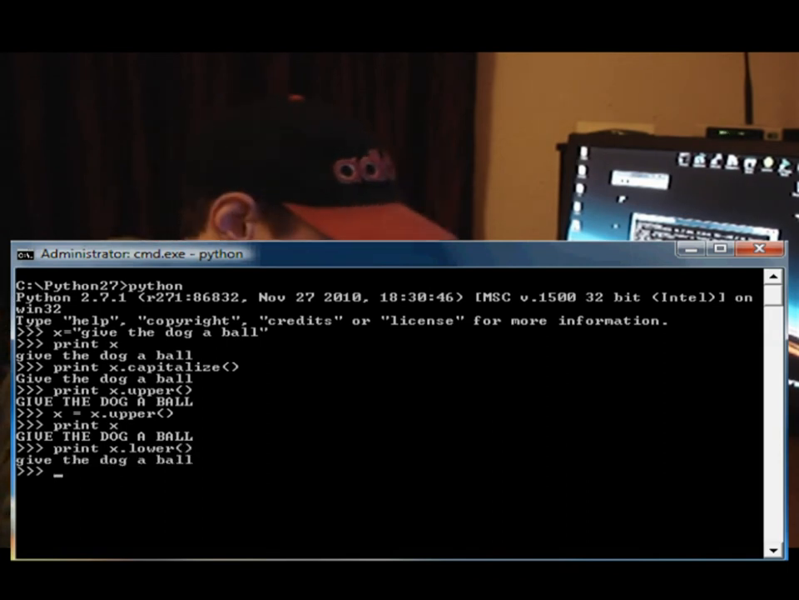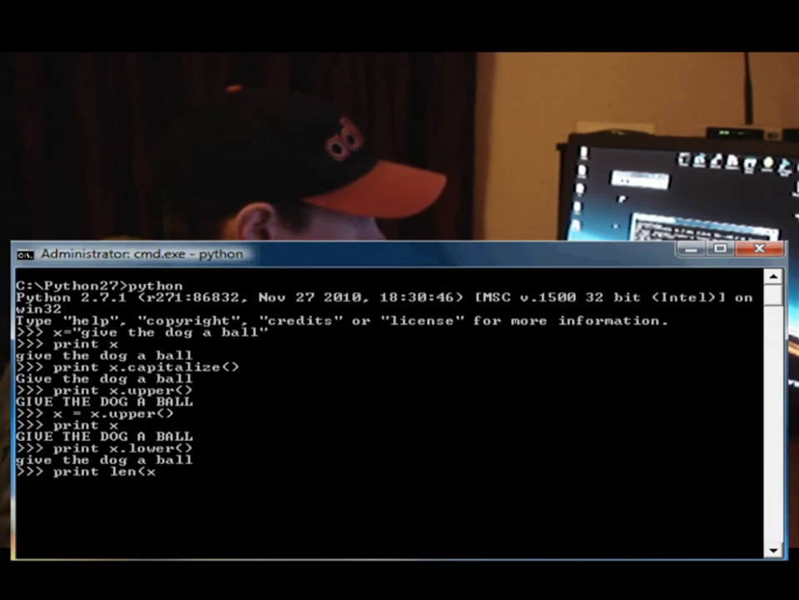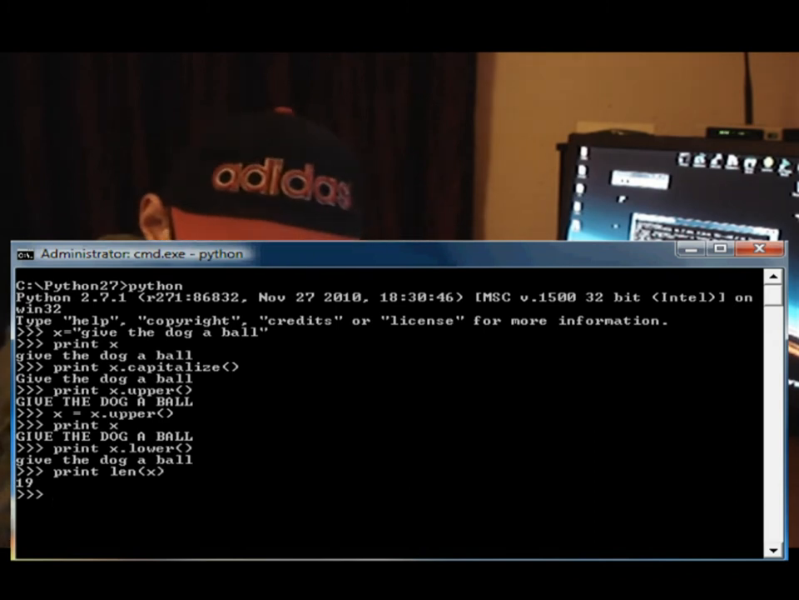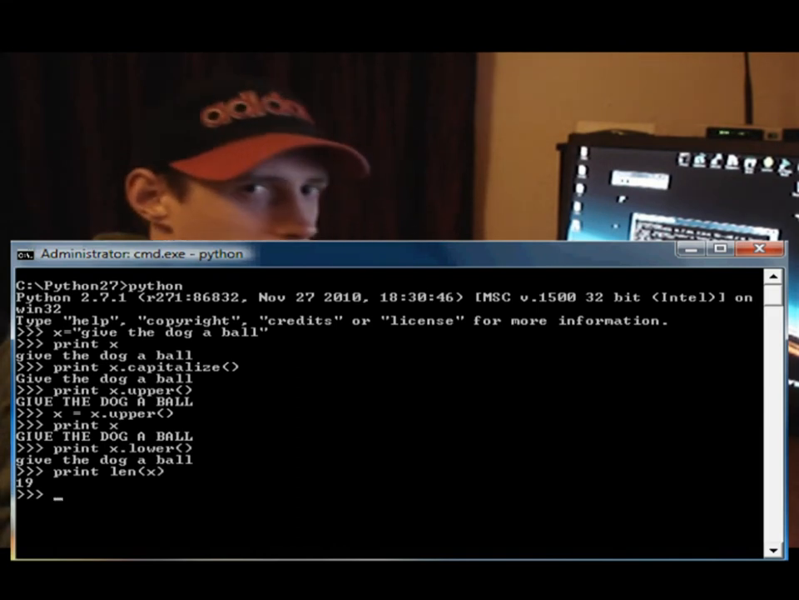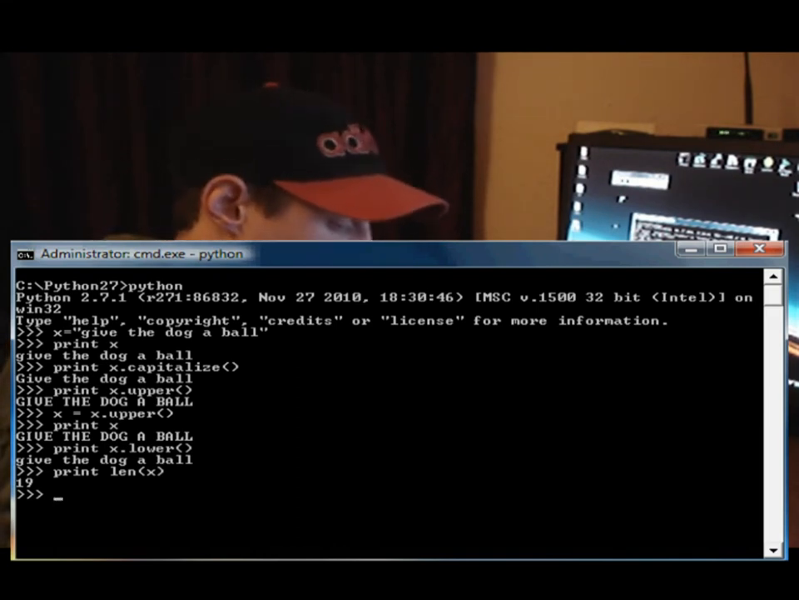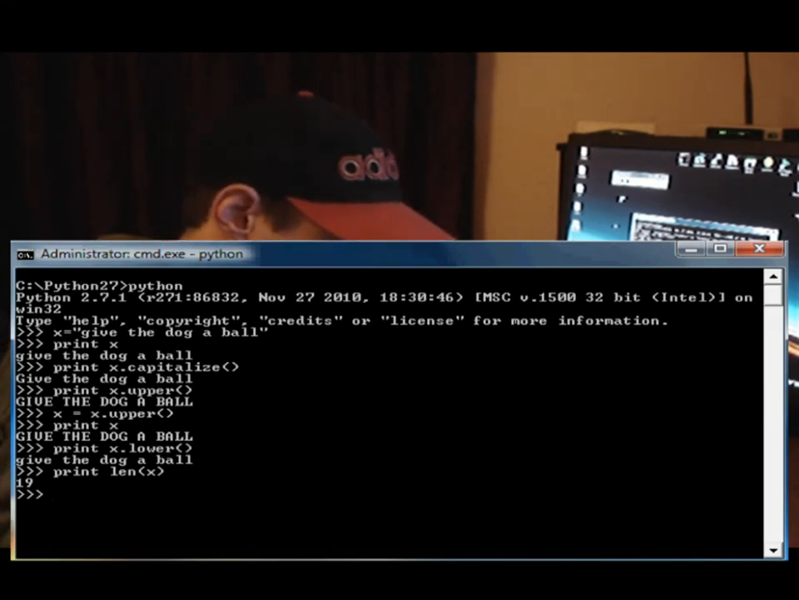And we can also say print len(x), which will give us the length of the string from the first character to the last character. And we could also find, so we could return the place of a string found within a string.